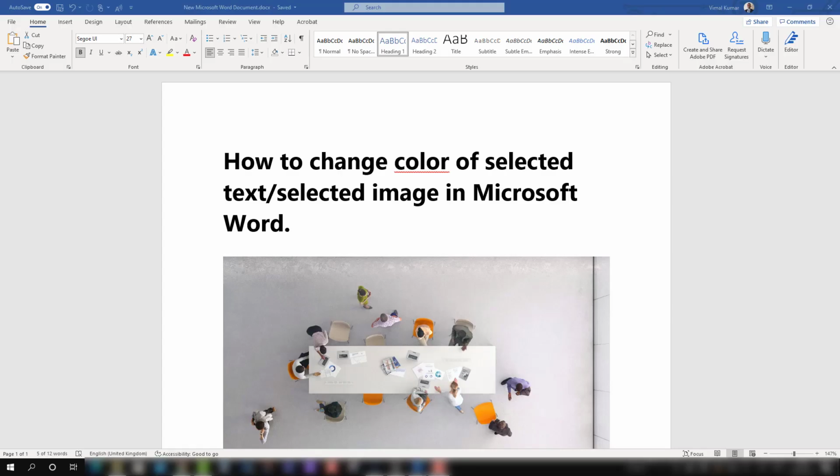In this tutorial, we are going to discuss how to change color of selected text or selected image in Microsoft Word. And before I start the discussion, I'd like to bring to notice that I'm using Microsoft 365 in association with Windows 10. And if you're using a different version of Microsoft Office or a different operating system, you may see a little difference in setting or probably the problem may be different.